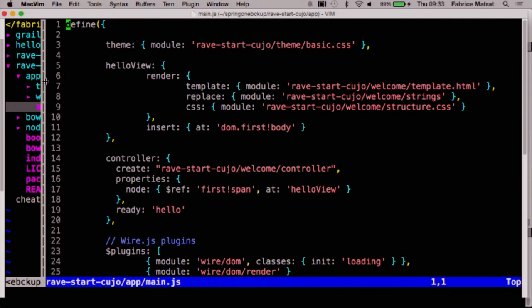So here it's exactly with dependency injection and AOP. Here I'm declaring a hello view, which works with a template file. It works with I18N, so internationalization. So you can have these things here. And here specific CSS, which will only be applied to the template. And what you say is you will insert this view in the first element of the body.